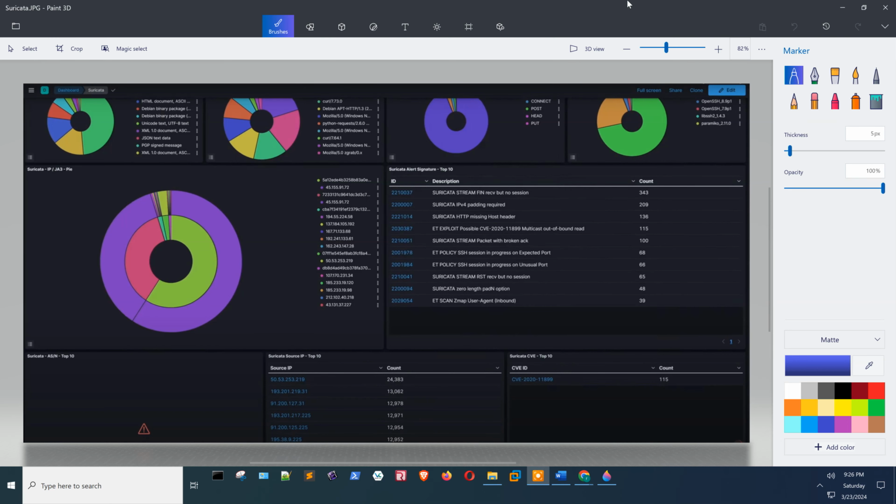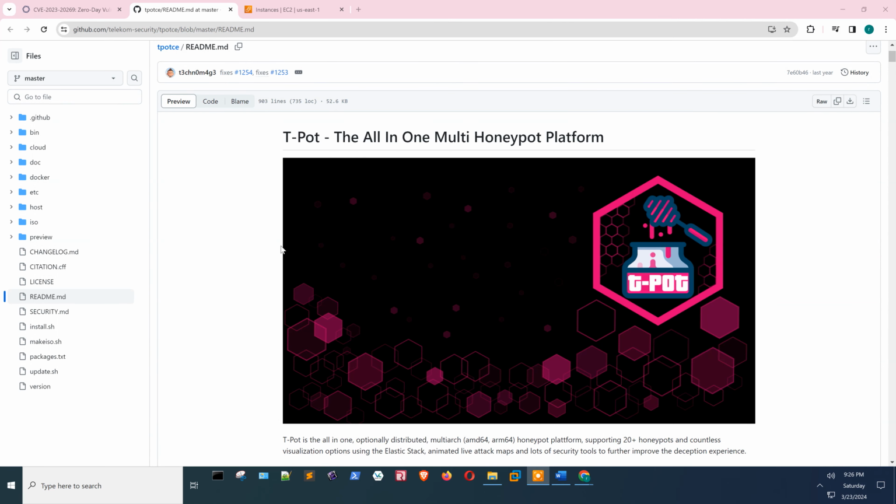I think that's all I wanted to talk about as far as explaining what a honeypot is, its use cases, and how it can provide value to you as a cybersecurity professional or researcher.